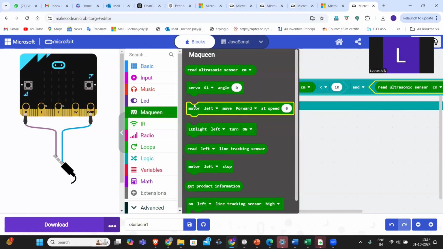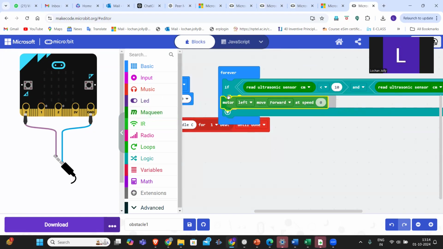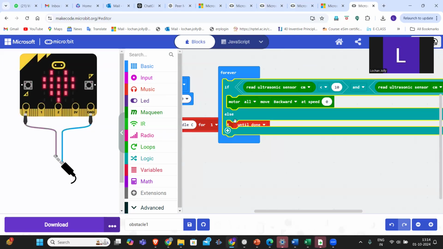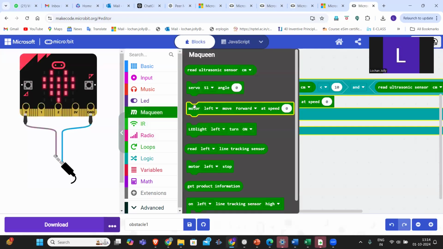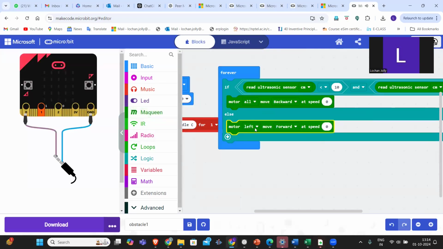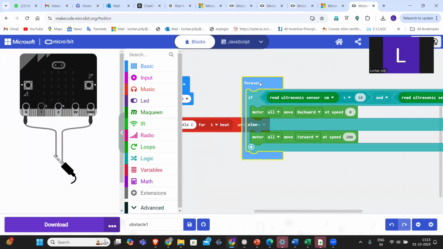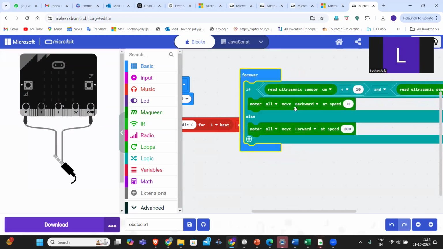So we'll go to the motors and we will select all and say backward and no speed. So it is basically a stop. Else what it has to do is all motors should move forward. So we'll just have this, all motors move forward at say 200 speed. So this finishes our simple code where it will stop at the ultrasonic sensor when it is approaching an obstacle, and otherwise it will be moving forward.